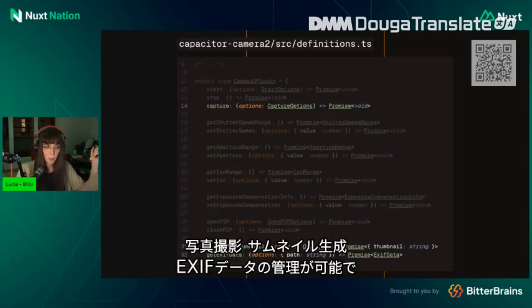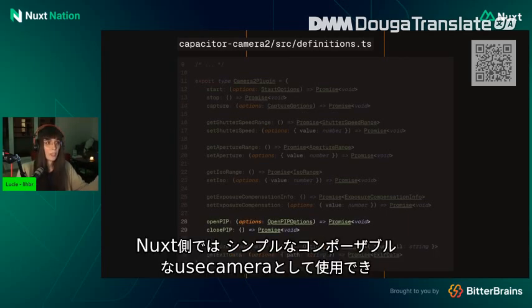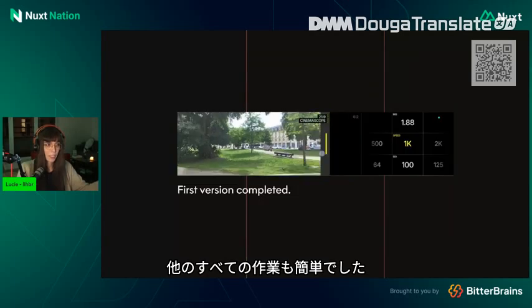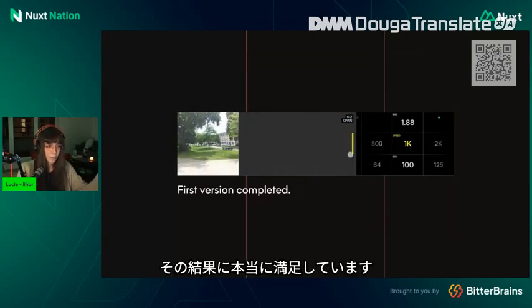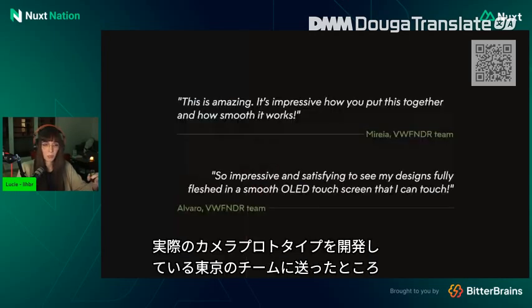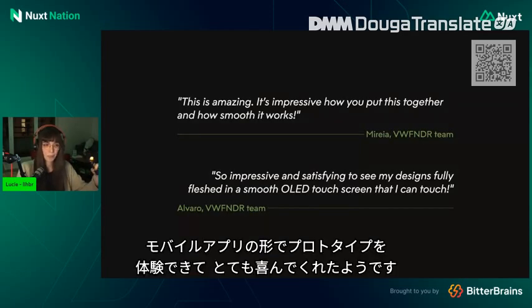It could take pictures, generate thumbnails, manage EXIF data, and even add picture-in-picture support. On the Nuxt side, I was able to use it with a simple useCamera composable, and everything else was a breeze. From here, I was able to complete the first version of my camera app, and I was really happy with it, so I sent it to the team in Tokyo working on the real camera prototype. And I guess they were pretty happy to see the results and experience their prototype in the form factor of a mobile app. More on that in a few.